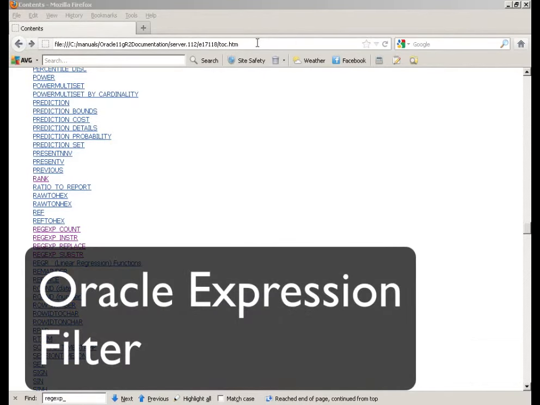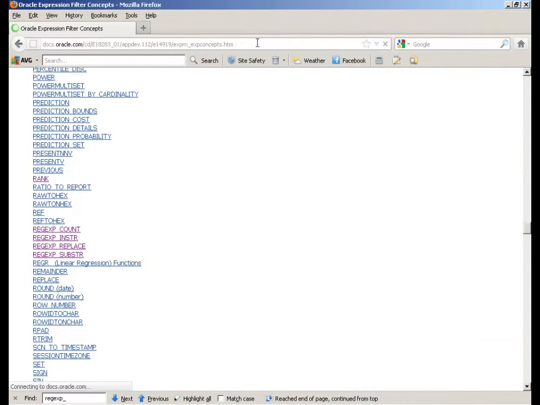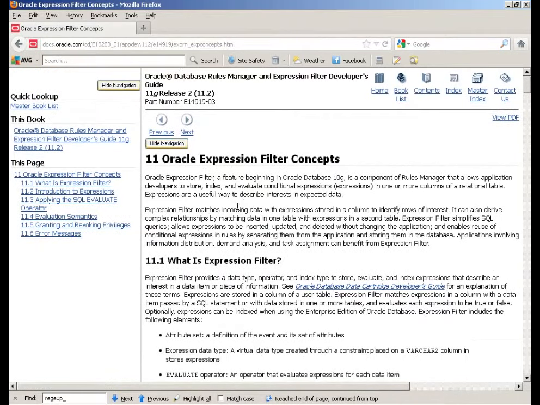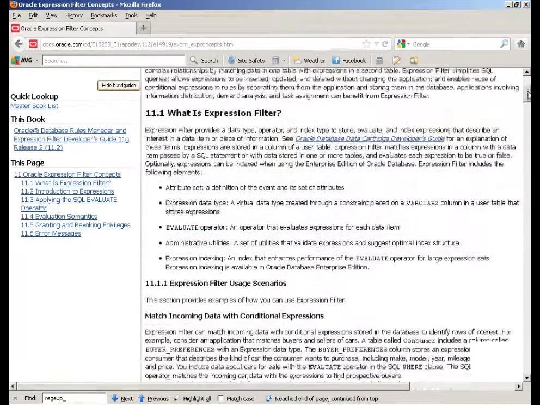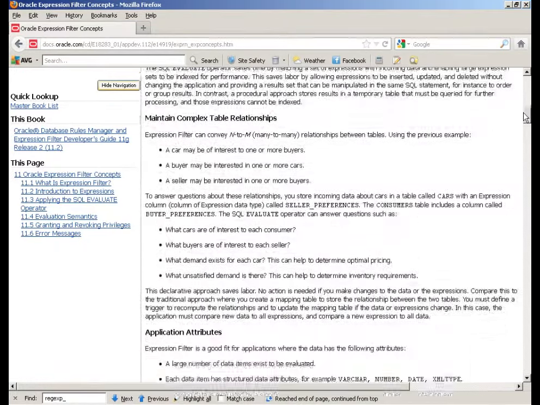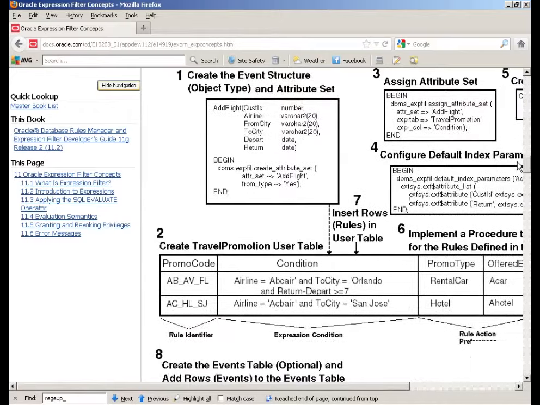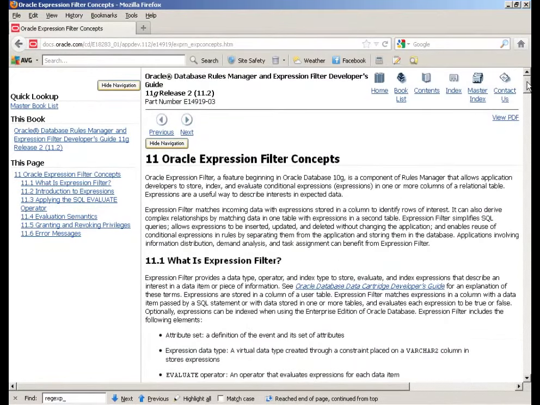There's one more thing I want to introduce you to briefly with respect to regular expressions in Oracle. It's called the Oracle Expression Filter. It's a component of Rules Manager that allows application developers to store, index, and evaluate conditional expressions in one or more columns of a relational table. Essentially, it tells you what is an expression filter. Match incoming data with conditional expressions, maintain complex table relationships, application attributes. There's a whole slew of information here. Essentially, it allows you to apply regular expressions to the storage and management of data in a database.